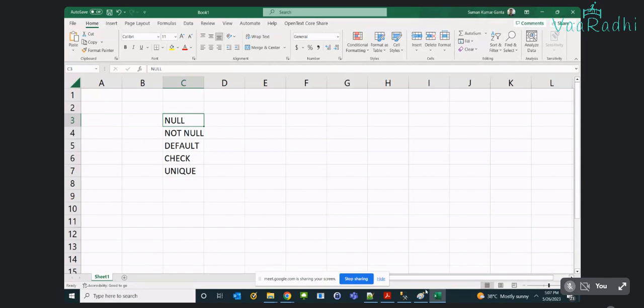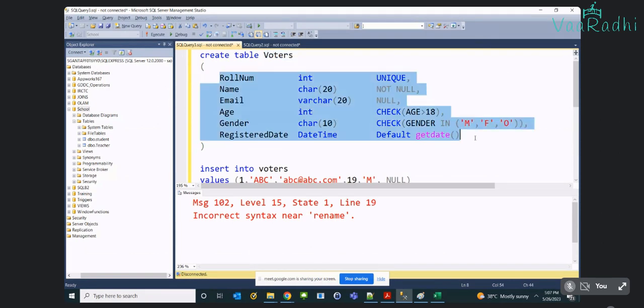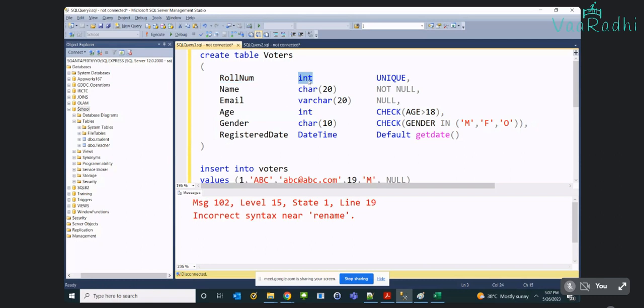What is the syntax to create a table? Create table, table name, column separated with data type, space, and its constraint. Constraints define the rule, the kind of data that needs to be allowed in that particular column, whereas data type defines what kind of data. So the difference is like this, guys.